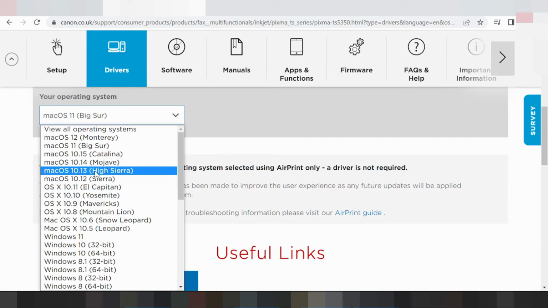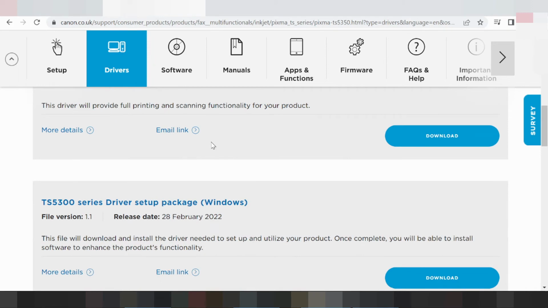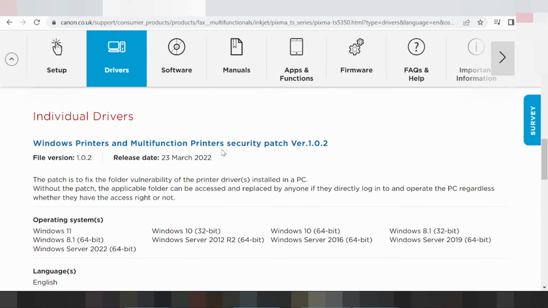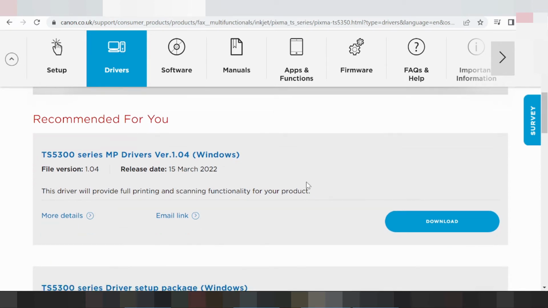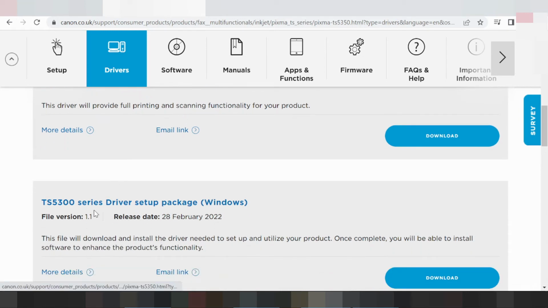And in this video I need to download the driver for Windows 11, and click here for the Windows 11 driver. This driver is not automatic install, and this here is the driver, and this driver will provide full printing and scanner functionality for your product. Okay, this here is the MP driver, and this here is the serial driver setup package.